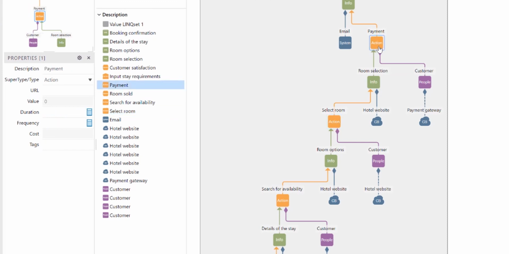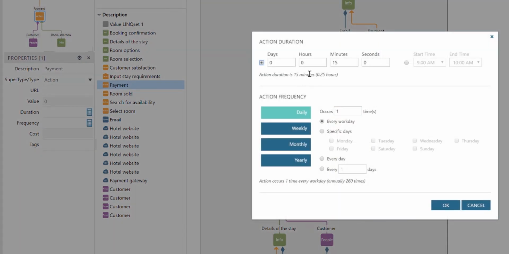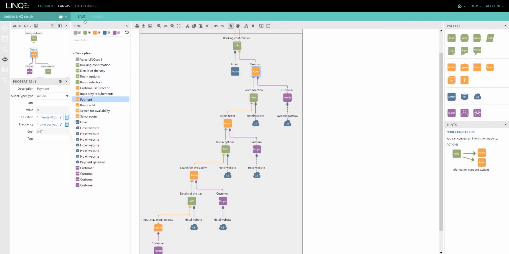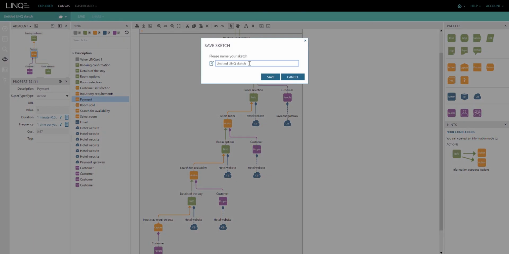And finally, the payment through the payment gateway. Well, these days, this is really quick. I might have to type my credit card details in, go and find my credit card because I haven't got it in my wallet. So we'll put that down as a minute at most, again, happening once a year. OK. Right, I'm just going to hit save. Put a name in, call this hotel booking, save.